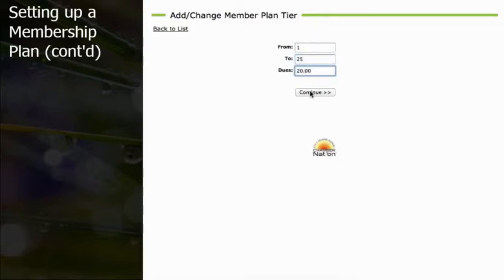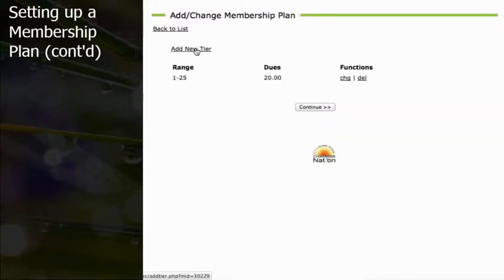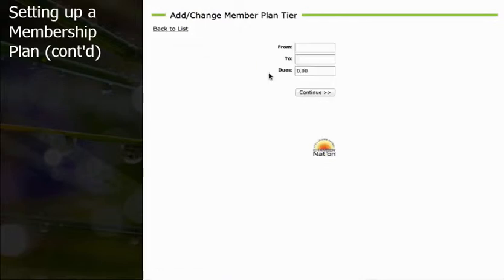You can set up as many of these as you want, and in their member profile they have to state how many employees they have. That is what tiered membership plans look at to determine their dues. For more about this, see the training on Member Database, training number 6, and you will begin to see how all of these tie together.